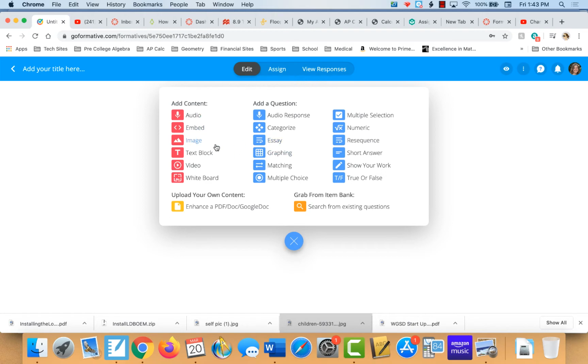These are all the choices of things that you can add in your formative. You can add questions one by one. These are all the different types of questions. So if you want to, you can go through and explore what those are later on. But I'm going to show you how to do this with the test or assessment or quiz that you've already made. So you're going to come down here to Enhance a PDF, Doc, Google Doc, and click on that.